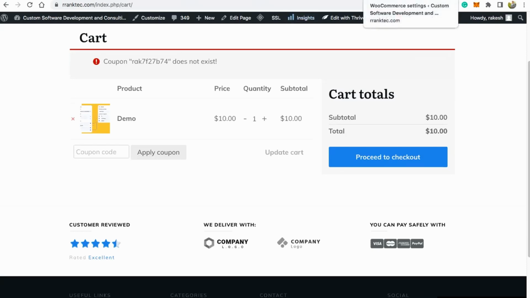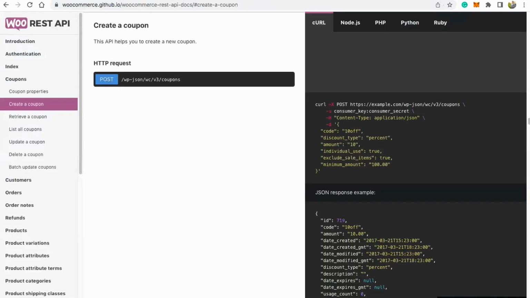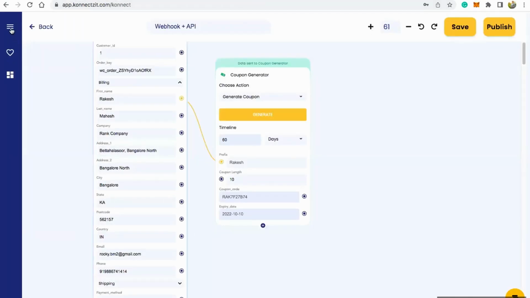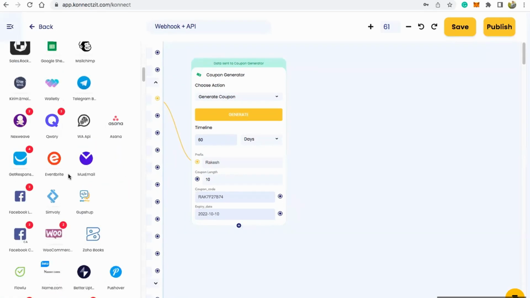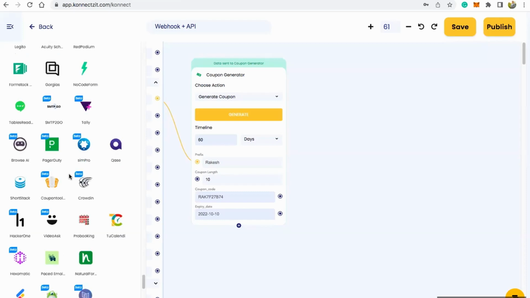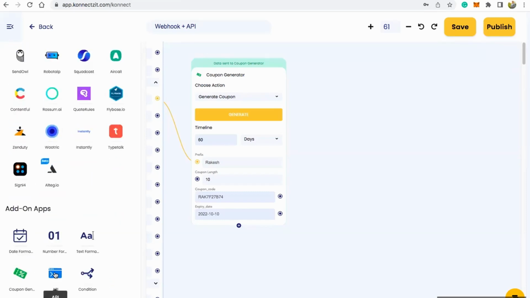So for this we have to create a coupon. So what I do, I will create a coupon inside the WooCommerce store using the API documentation. So now I'm going to use this WooCommerce API documentation and create a WooCommerce coupon using the KonnectzIT API app. So let us do that. So basically APIs and webhooks are a little bit technical, so don't worry about it. You guys just need to follow these little steps.